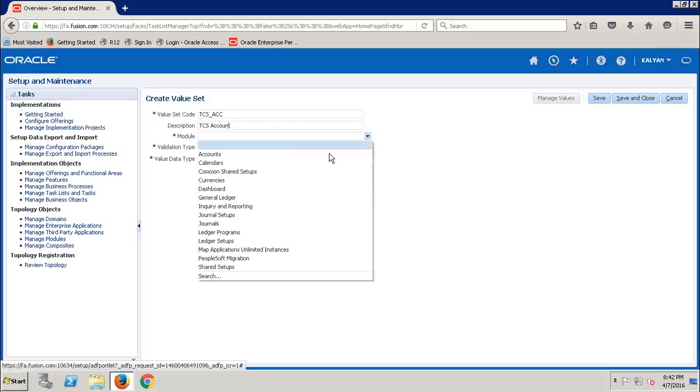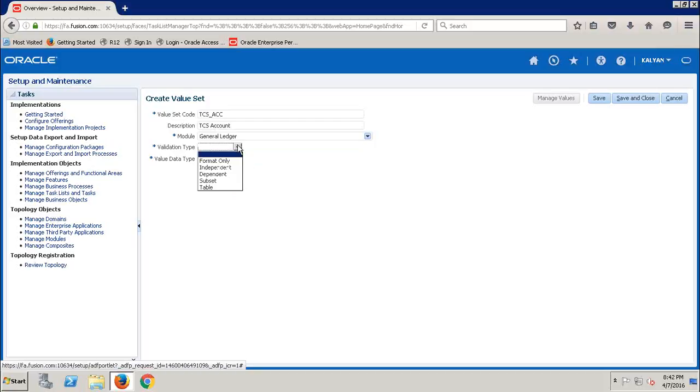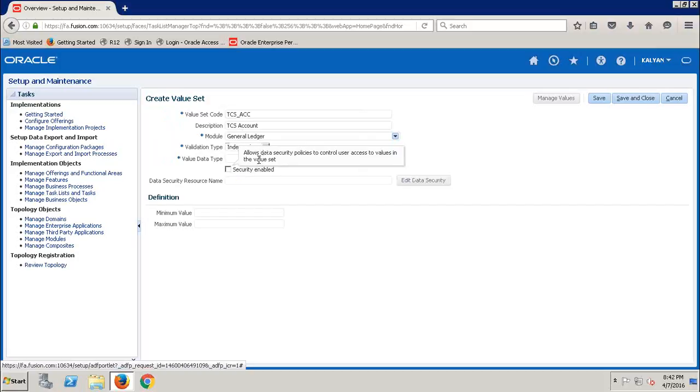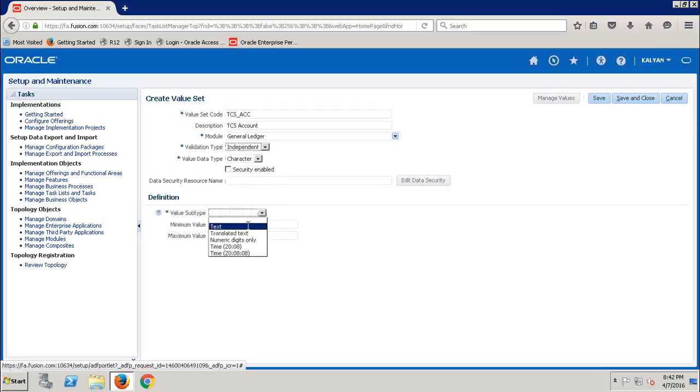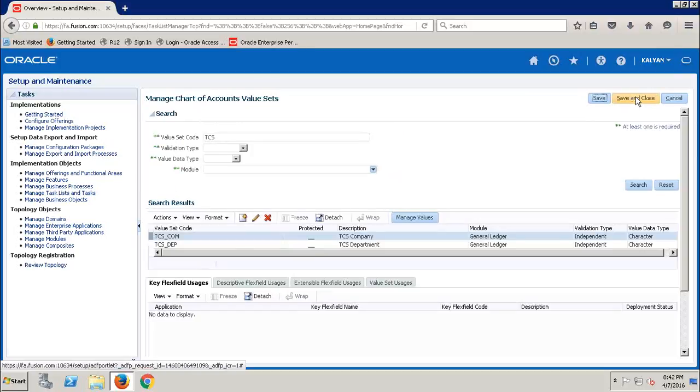The module general ledger. Validation type independent and value data type. Select as a character. Just go with the test. Okay, and enter maximum size as 4 or 5, 6 based on how many accounts you want to maintain. Okay. Save and close. Done.